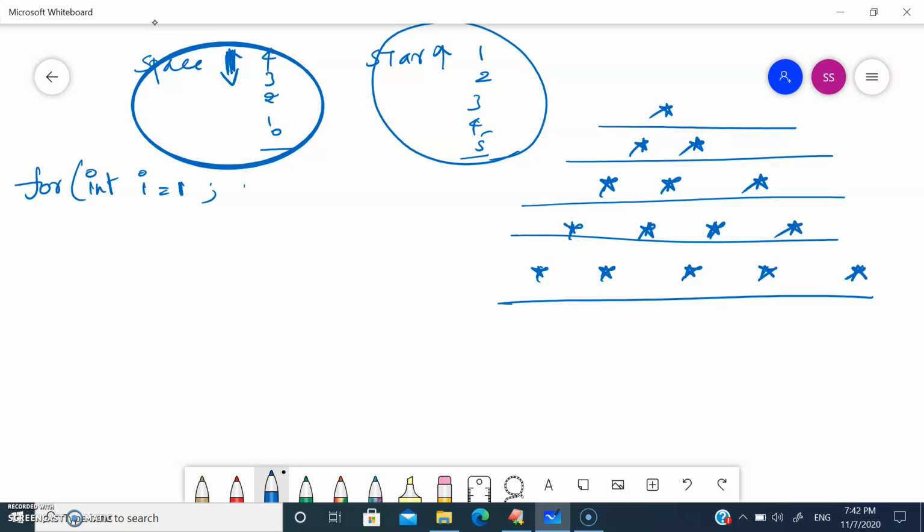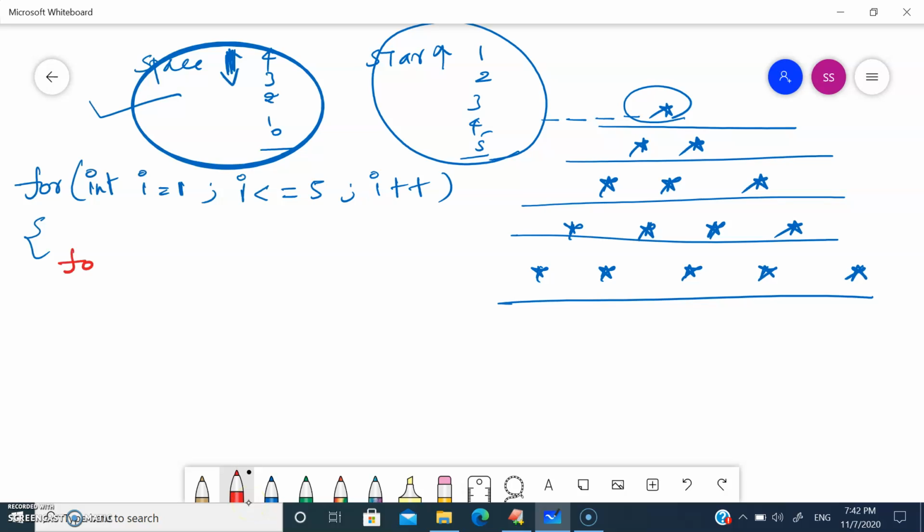So I'm going to say int i is equal to 1, i is less than or equal to 5, i plus plus. Now we have to print spaces first. Here I need 4 spaces, and then I need to print only 1 star. So in the first for loop we are going to print spaces. For that I am going to say for int j is equal to 1, j less than or equal to space, j plus plus.